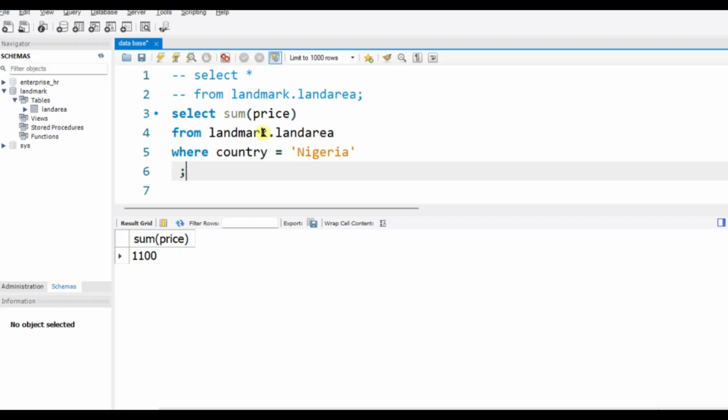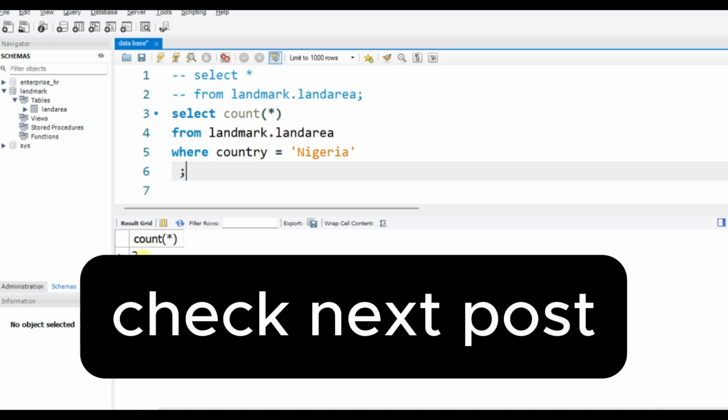Okay, so we can say let's count all the items or all the purchases made from Nigeria, and then it gives us 2. So we only have 2 people from Nigeria that placed an order. So that's how to use the basic aggregate functions. So now let's move to the advanced aggregate functions.